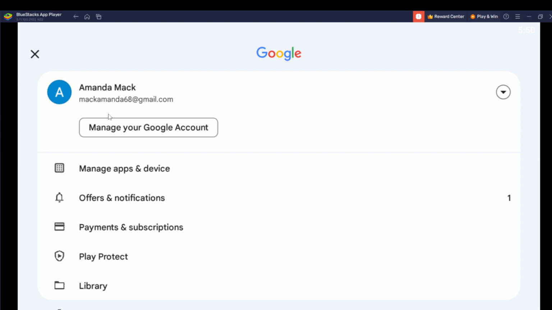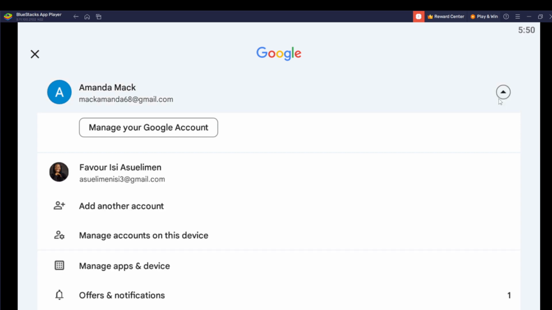Okay, so right here, this is the account that is signed in. And right there beside it, you'll see the arrow, the downward arrow, whatever it is. Just click on it. Now, this is another account that has been signed in as well. So if I want to switch from Amanda Mack to Favor EC, I'll just go ahead and select Favor EC.